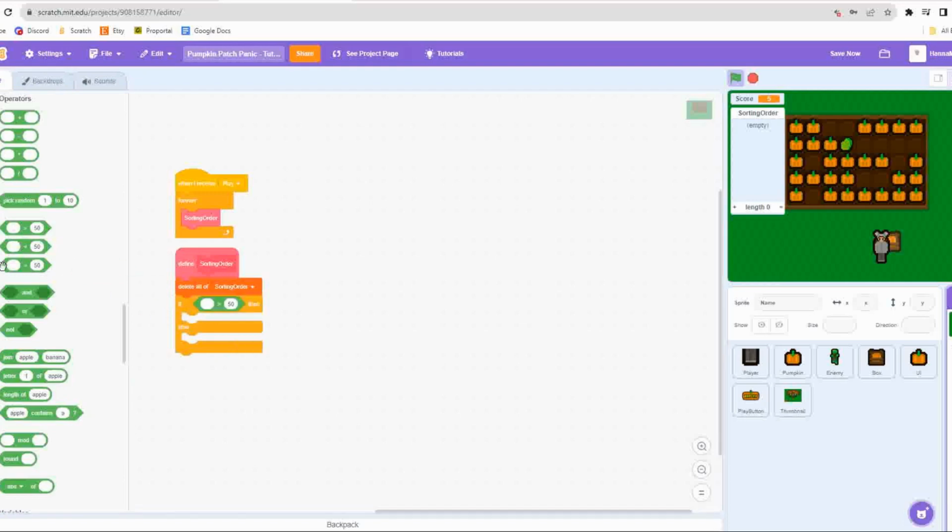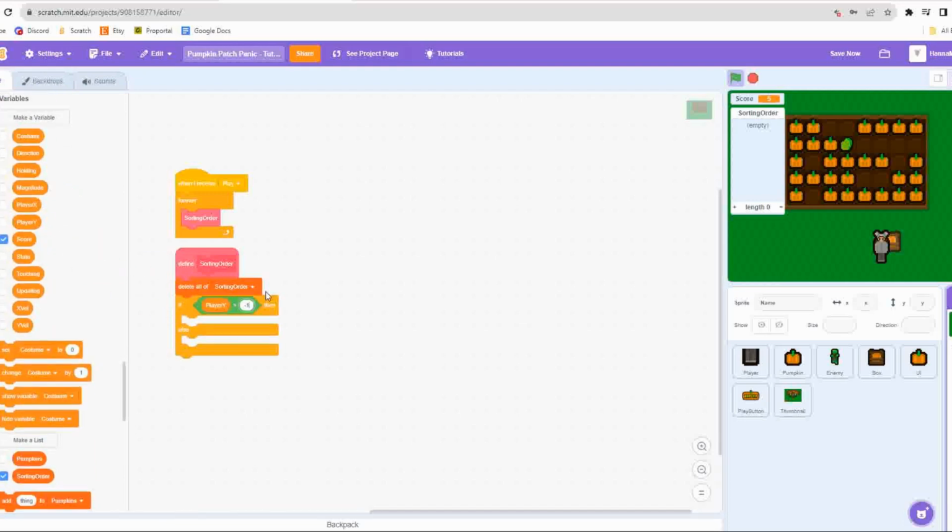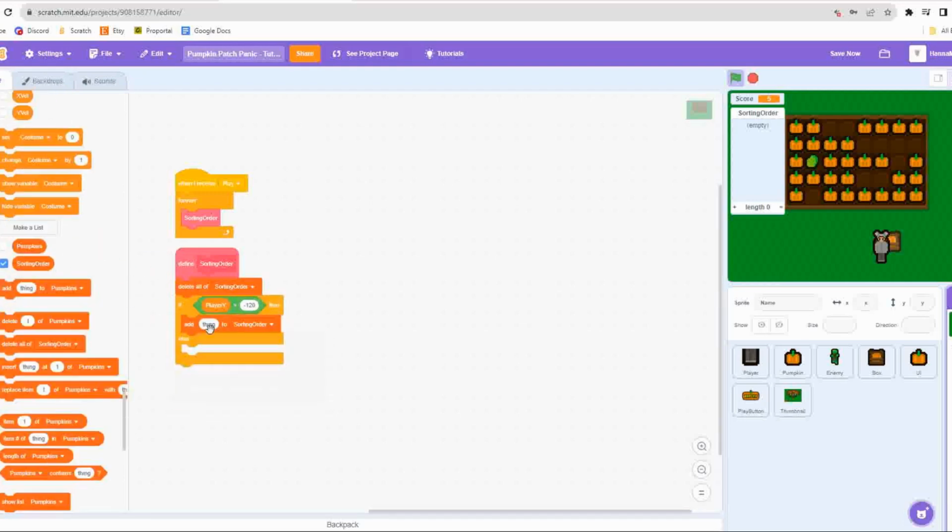Set the condition to read if player Y is greater than minus 120 and within the if portion, add player to sorting order and then add box to sorting order. Else, we want to add box to sorting order and then add player. This will log whether the player or the box should be on top.